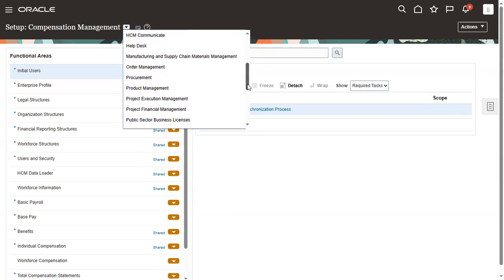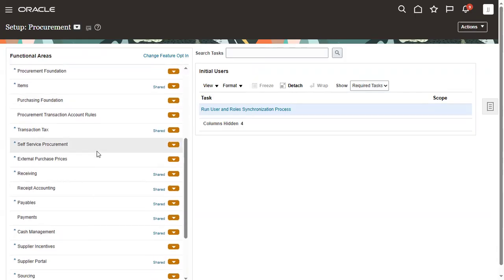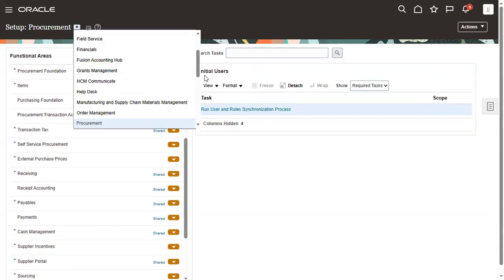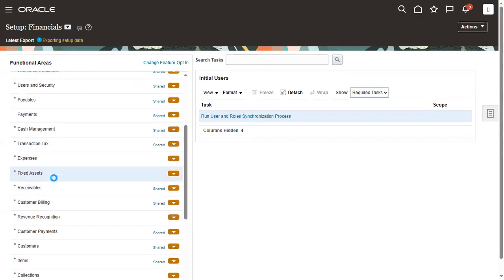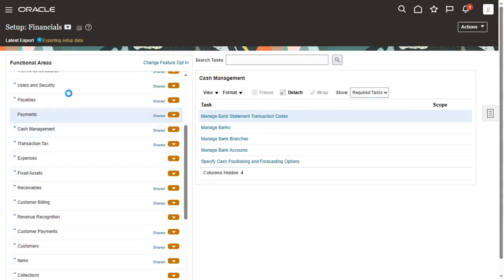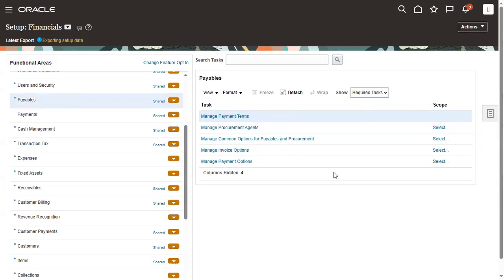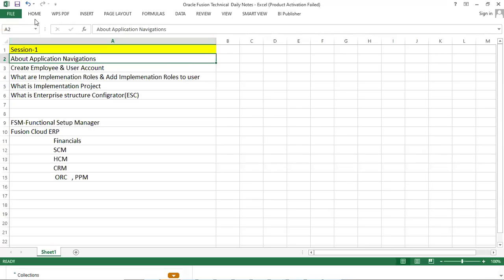Okay. So if we want to do the setups for the procurement module, select the procurement module and do all our procurement setups. If you want to do the setups for financials, select the financials module. In financials, you want to do it for fixed assets module, receivables, customers, cash management, payments, payables, whatever you want to do, you can do that here. So those are the navigations. So in the first part we have seen how to log into the application, and where we see the enabling options, indirectly subscriptions.